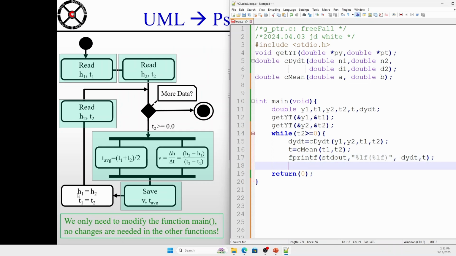Next statement here is H1 equals H2. In my case it's Y1 equals Y2 and T1 equals T2. Okay, that statement's there. My next line says I should read H2 and T2. I've already got one here, so I'll just copy this. Now I'm reading, and I return control. There's nothing else to do. The control goes back to here, so finished. The coding is finished now.